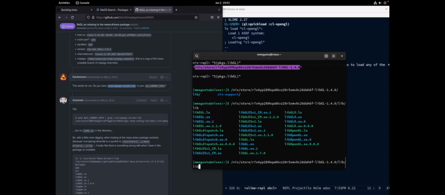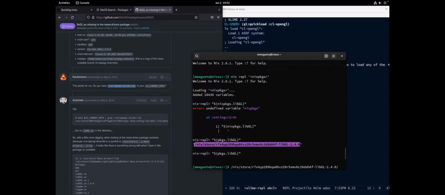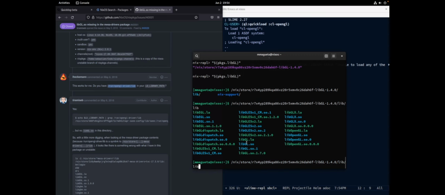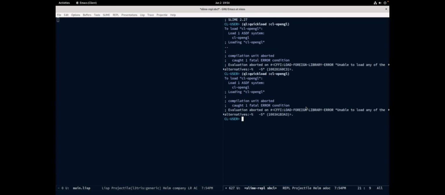Oh wait, I think I found it. There it is. So I had to enter the Nix REPL and convert this to a string, so it shows me the path of the derivation, and then I get it here. We have the 1, but we don't have the 2, 3 and 4. It says load any of the alternatives. Oh okay, so that works.